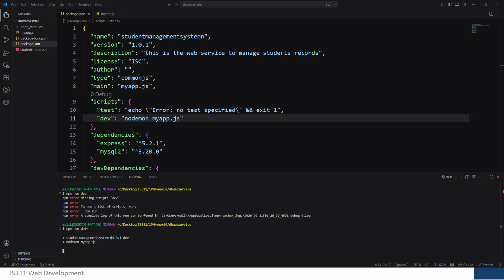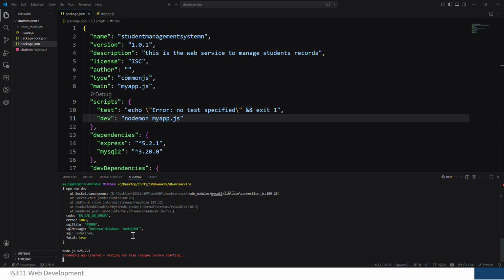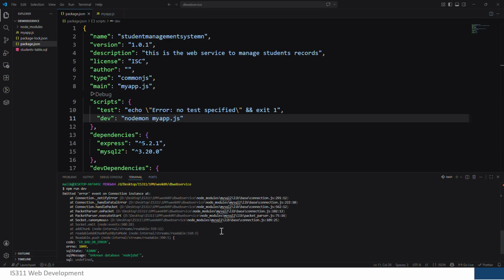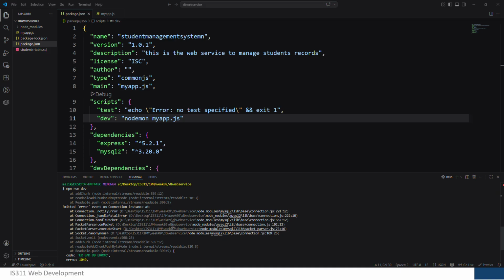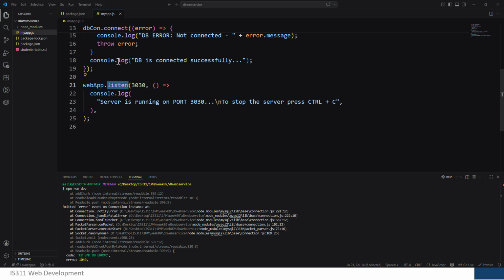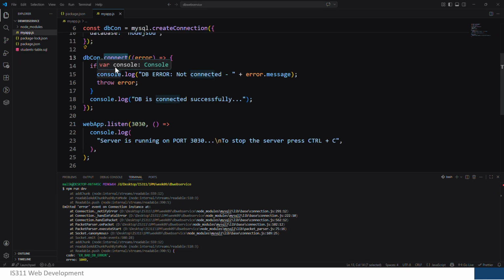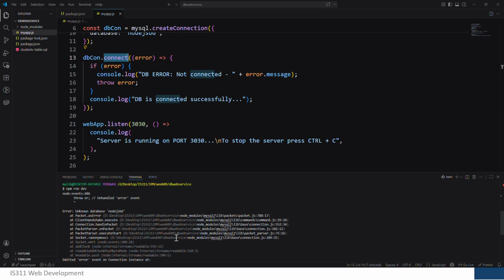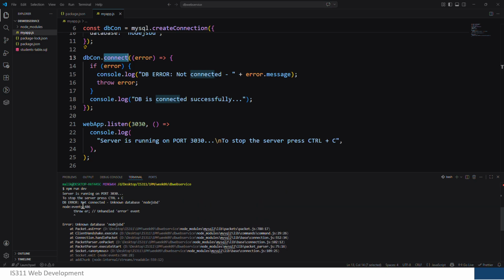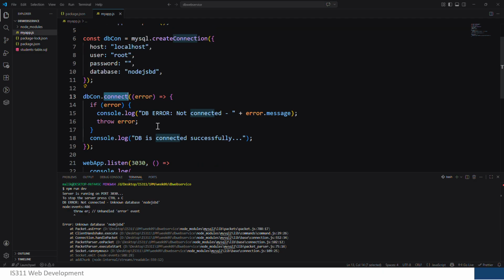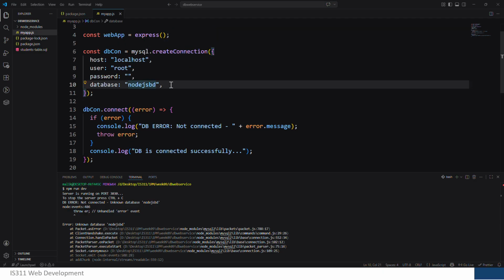When I do that, it has started the server for me, and now it is giving me an error. It says it emitted the event on the connection instance. So when we are trying to connect with the database, it is going into the error. What is the error? Let me check. It's not connected, and unknown database Node.js BD. Okay, it is not BD, it is DB.